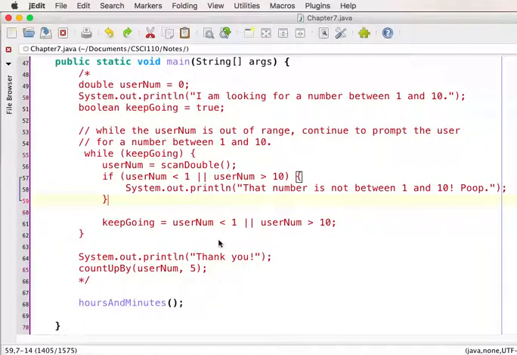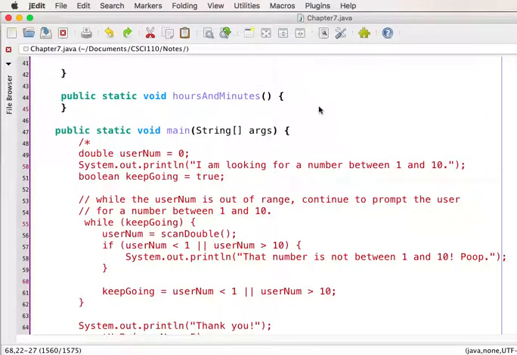Down in main, I've made a call to my hoursAndMinutes method, and right now that's all my program does. So it does build and it does run, but doesn't do anything. So if you want to pause and get this all right in your code, then come on back and we'll continue with for loops.